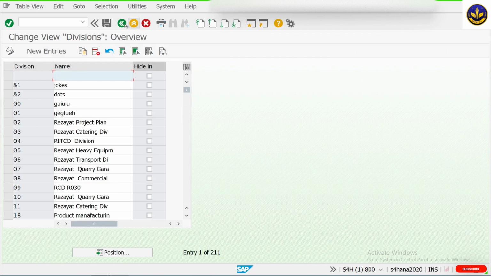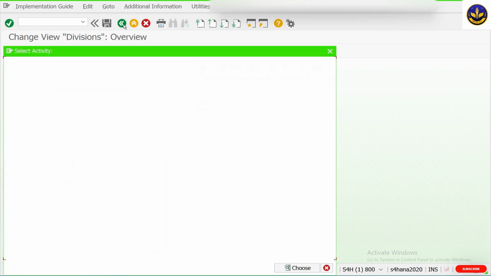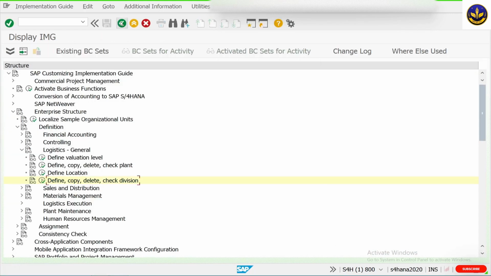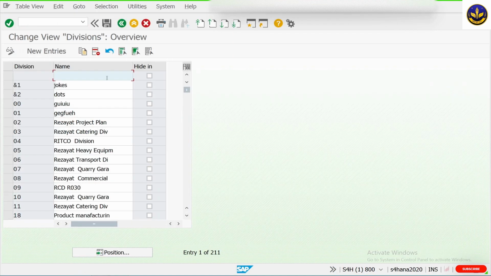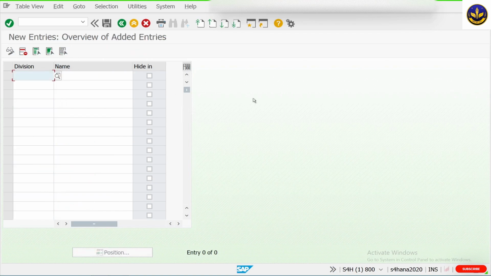On this screen, we can also reach using the T code. What is the T code for that? The T code to reach this screen is OVXB. Enter. The same screen. Now we want to create the divisions. So what is the division? Division is the product line of any organization.